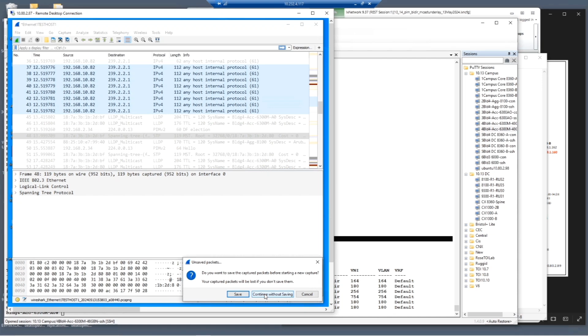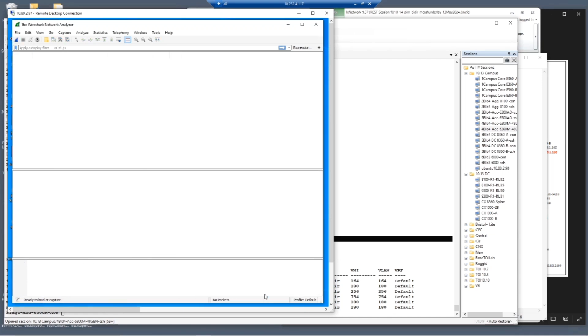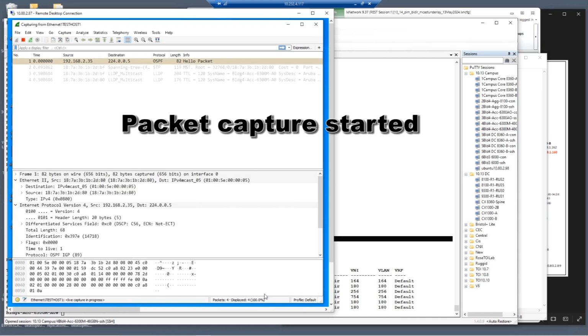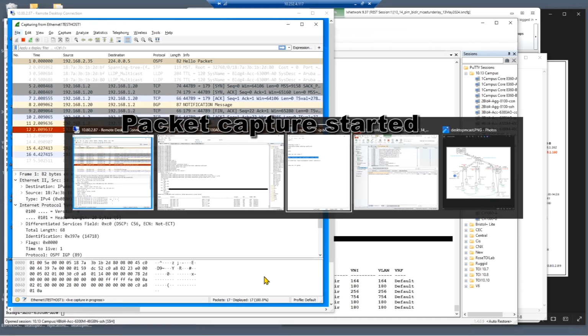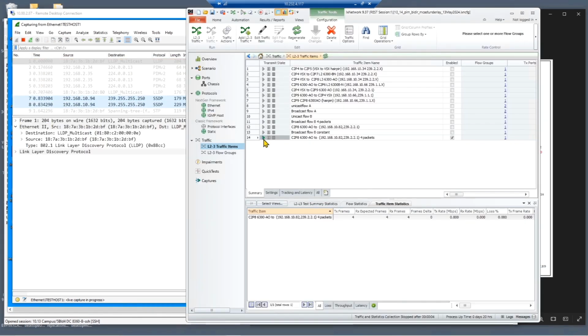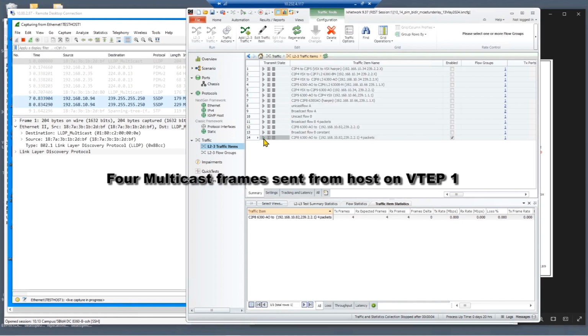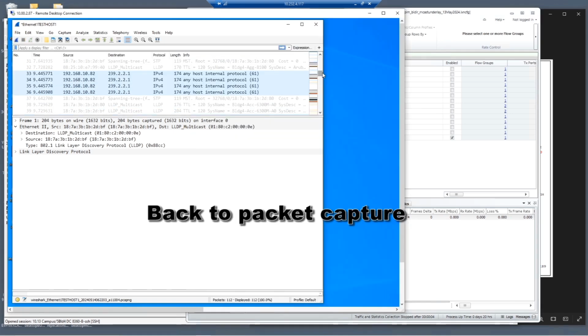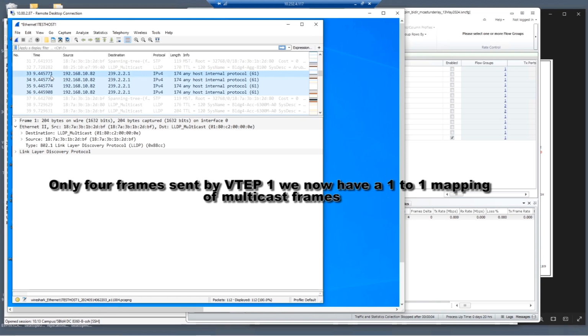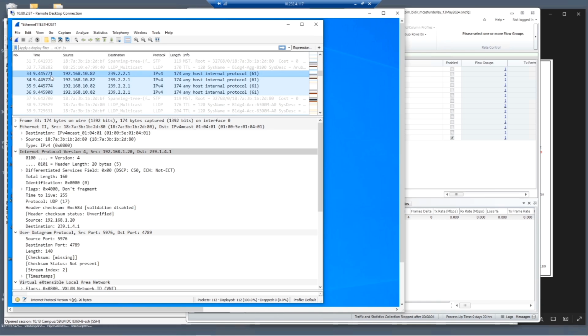Now let's start the packet capture again. That's going. Let's go to our packet generator and let's send the 4 frames. Let's go back to the packet capture. Now we see that we've only produced 4 frames for each 4 multicasts we've sent. Let's have a look in a bit more detail.